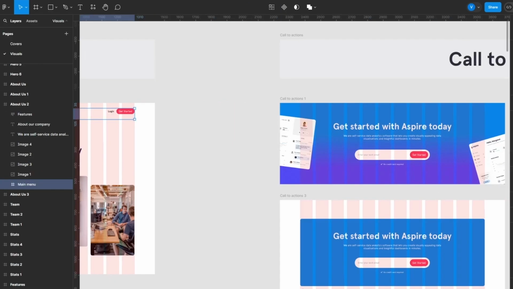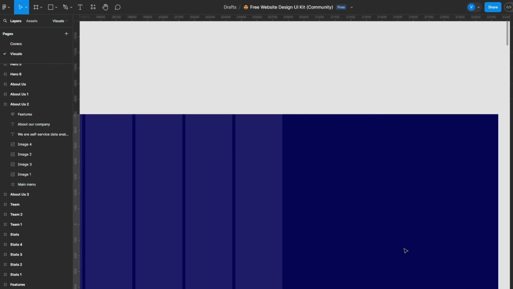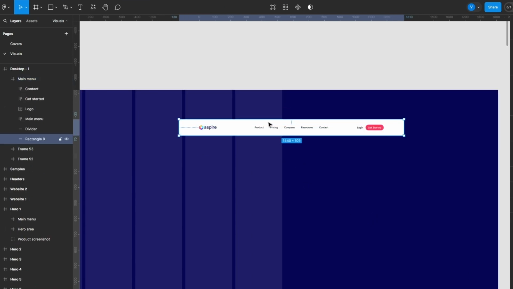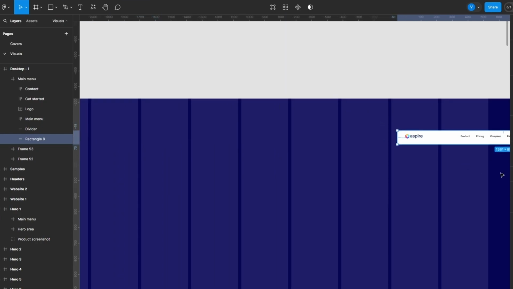Okay. Once you have copied, you're going to come over to your design. And once we're in our design, go ahead and paste. And there we go. Now we have a navigation menu all set up and ready to go. Now what you can do is easily increase all of its size.